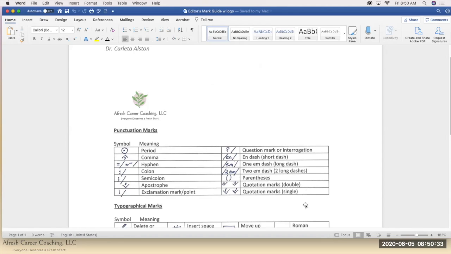Now I want to make a note about the quotation marks here. Quotation marks are used when you have a single quote. But if you have an embedded quote within those double quotation marks, then you need to use single quotation marks to represent that it is an isolated quote within the larger quotation.